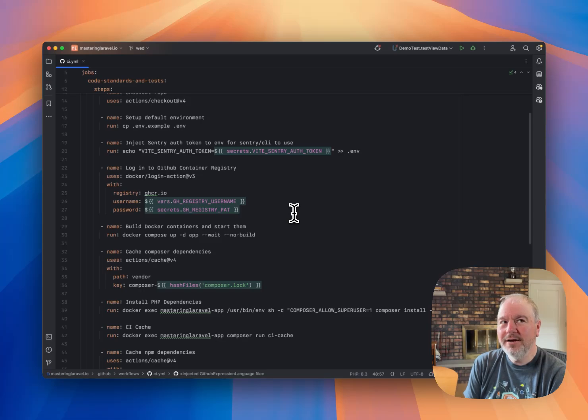But we are not running Dusk tests, for example. We're just using Laravel's feature and unit tests, which doesn't involve a web server. It doesn't involve a browser. It doesn't involve any of those things. It's just booting the Laravel framework directly in PHP and making assertions about how the application runs.